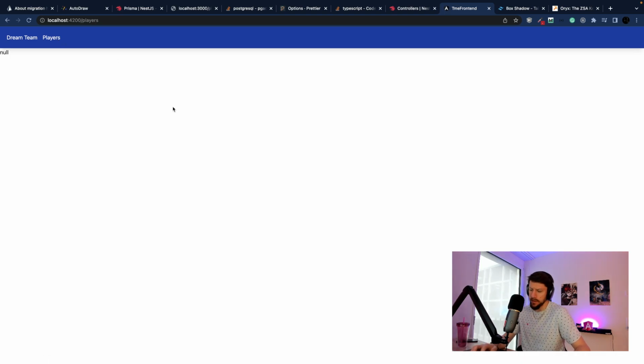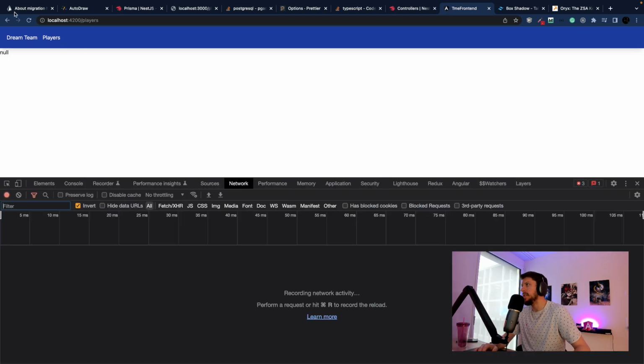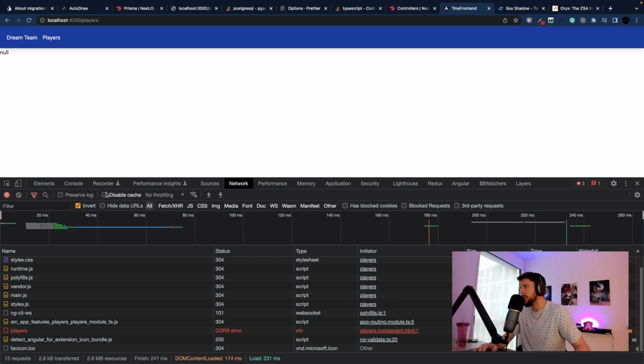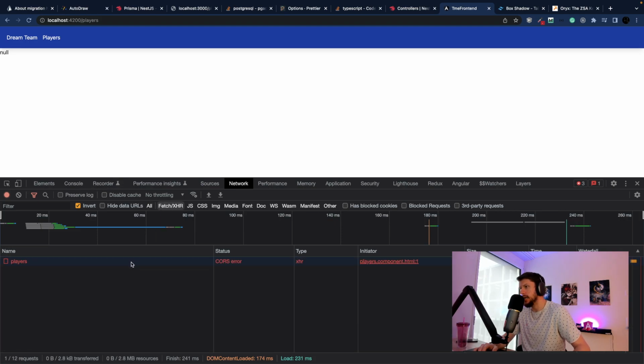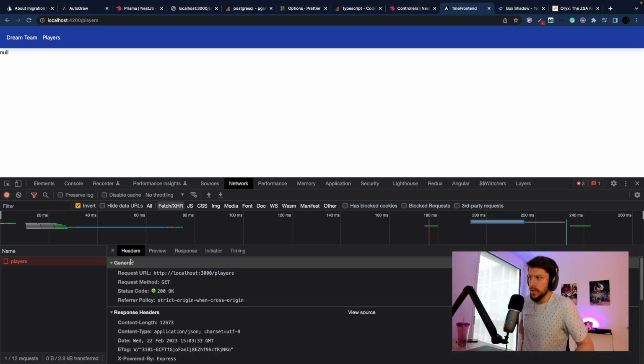Yeah, so we get null. But that means that we already are firing the request. If we fetch, we see that we get a CORS error, right? So this is pretty normal. Sorry, I didn't mean to derail the work.